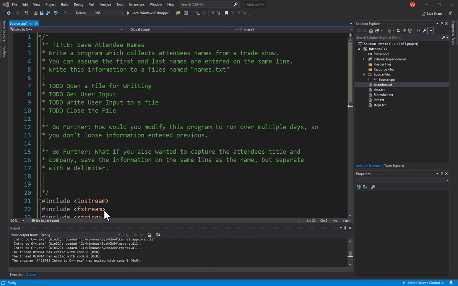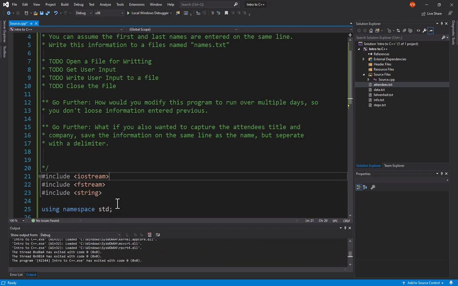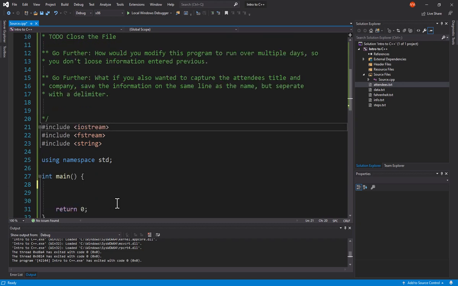Alright, so let's get started. So I've got 3 includes here. IOStream for working with the console, FStream for writing with our files and working the file stream, and then string because we need to collect the first and last name, which means that there's going to be a space separator. So we can't use the regular cin. Instead, we're going to need to use getline.